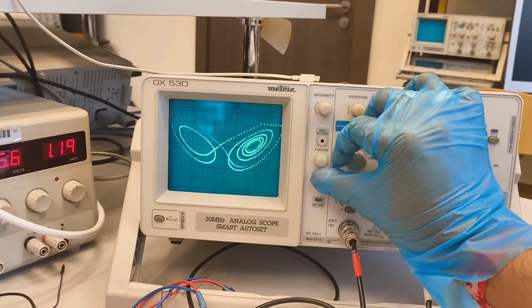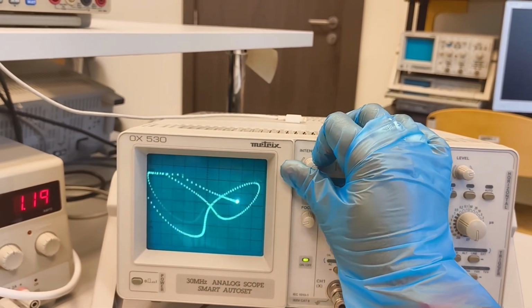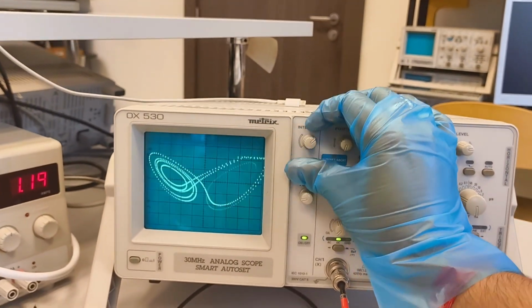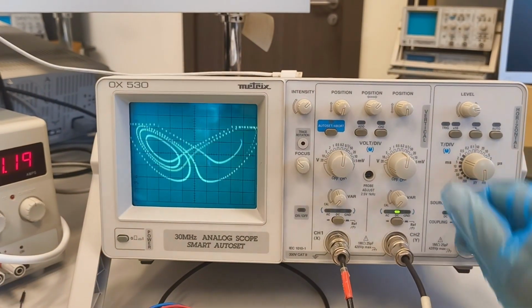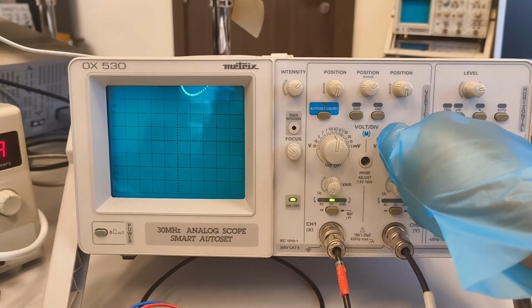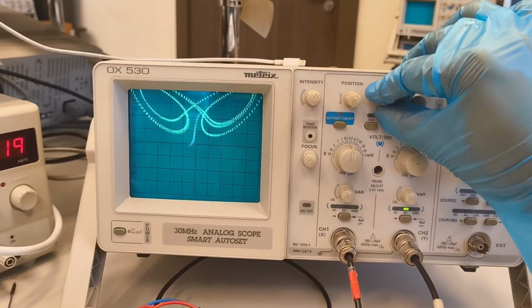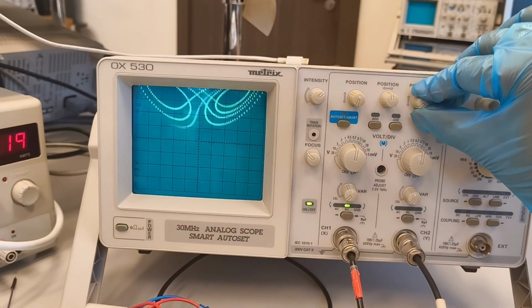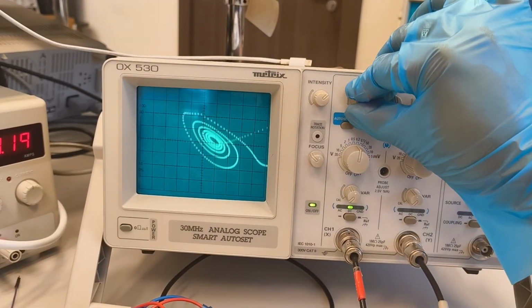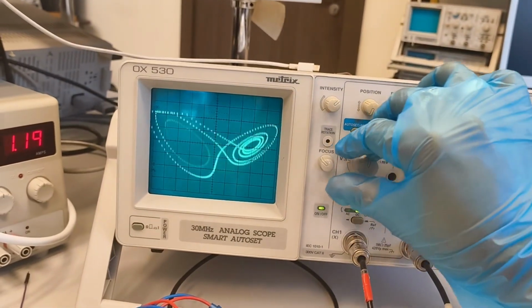So yes, you can also look at the intensity. You can play with this. We can change the positions here, up and down, left to right.